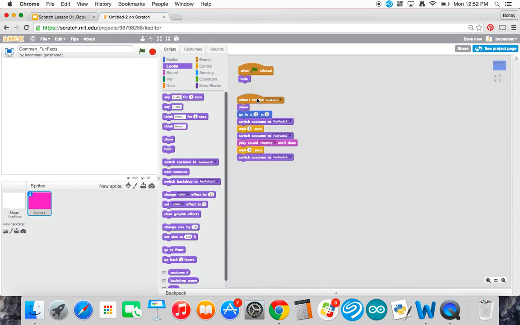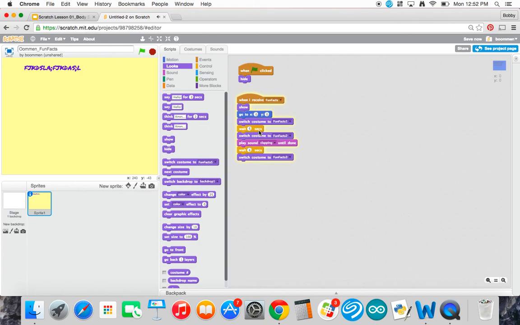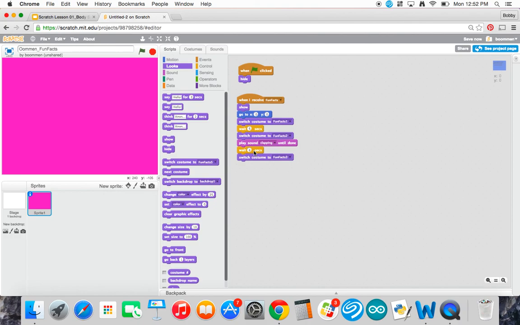When flag clicked is nothing. When I receive Fun Facts, okay, there's the first one. It's waiting 6 seconds. The second one shows up, and the clapping is there. And then it's going to wait 6 seconds and then show me the third one. And you can just continue to add this type of code.